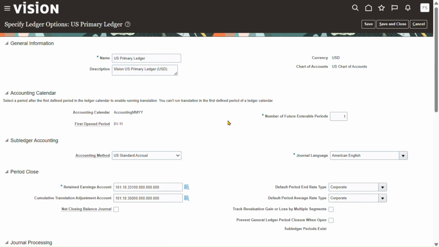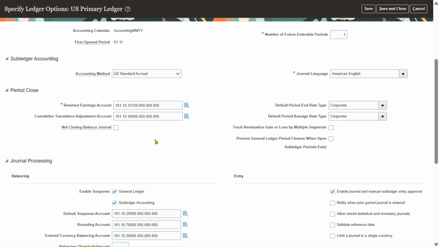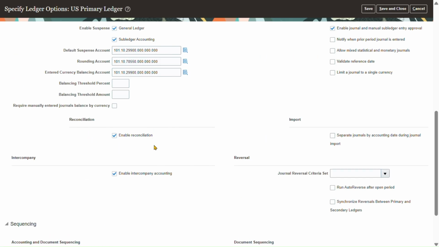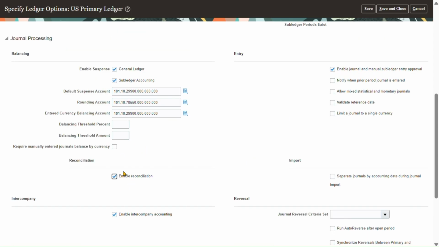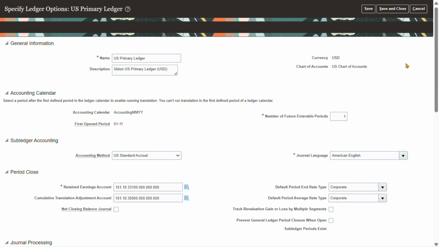There is one video of about 1 hour on this Specify Ledger option. You can check my channel, which gives every detail of all the options of the primary ledger. You can watch it later, but for now we have to ensure this check box for reconciliation is checked. So the prerequisite is that it must be enabled at the ledger level, primary ledger, which is already done. So I just save and close.